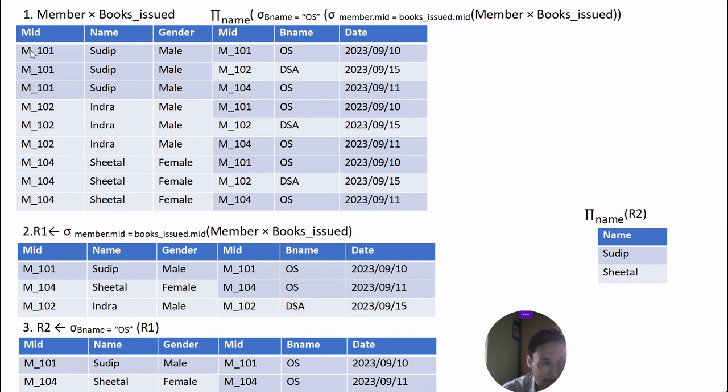In the first record MID 101, here also MID 101. Okay, that is a common one. Similarly here is M_102, here also M_102, the second record we have found matching. Similarly M_104 here and M_104 here, another record matched. So this is the resulting table which we got after performing selection on the basis of common attribute equality on the Cartesian product table. Okay, these are the 3 records for which member IDs are equal. Member ID in the member table and member ID in the books issued are the same.